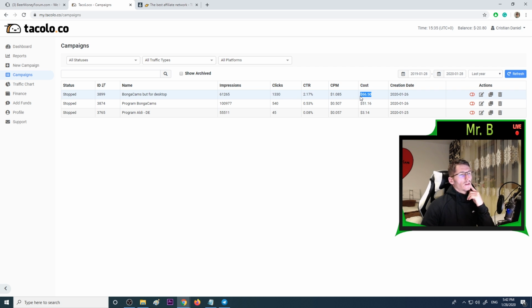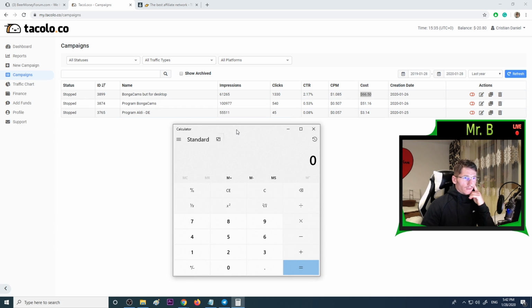I mean, how much is that? Let's bring the calculator. We have $66.5 divided by 1330. And that's 5 cents per click. Exactly how I set up.